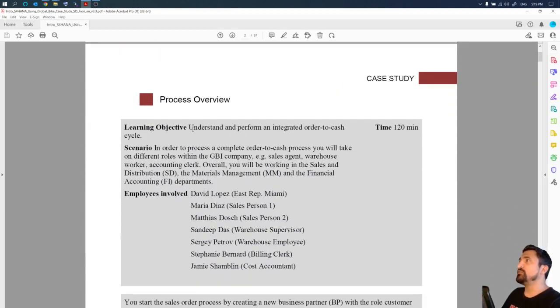Right. Our objective is to understand and perform an integrated order to cash cycle. Now, order to cash is a very common cycle in most businesses. You order something, they check for the availability, and then they ship it to you. Then you pay for that order, the product, the service, and so on. And then the transaction gets posted.